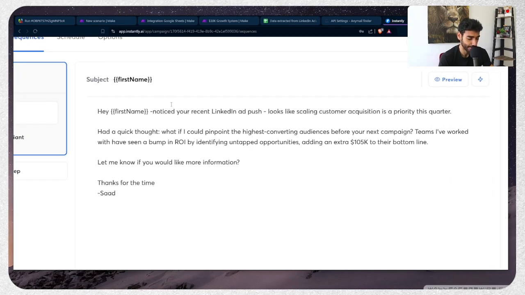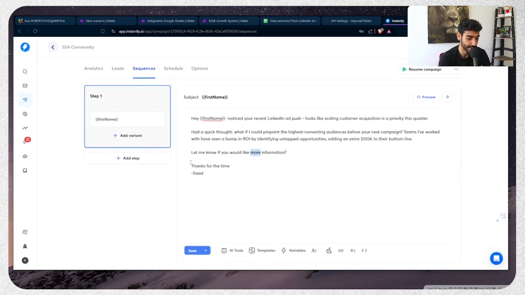So, hey, first name, notice your recent LinkedIn ad push. Looks like scaling customer acquisition is a top priority this quarter. Had a quick thought. What if I could pinpoint the highest converting audiences before your next campaign? Teams I've worked with have seen a bump in ROI by identifying untapped opportunities, adding an extra 100K to their bottom line. Let me know if you would like more information. Thanks for the time, Saad.